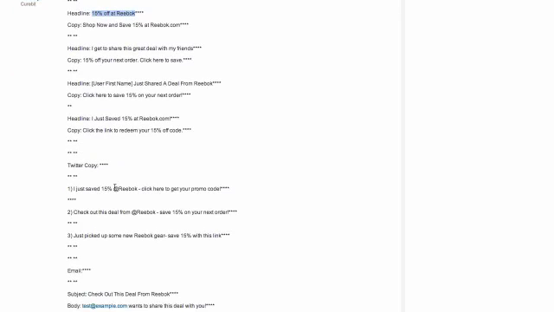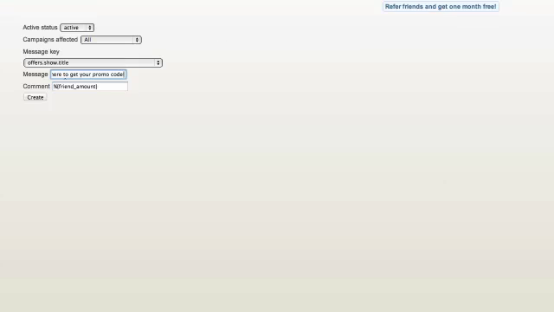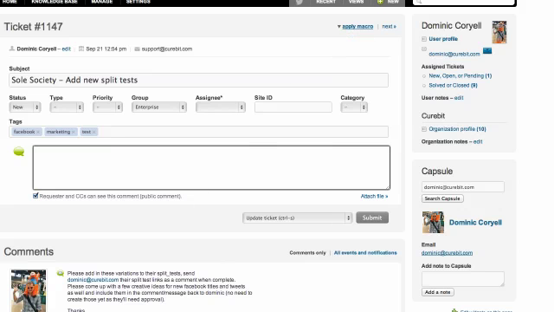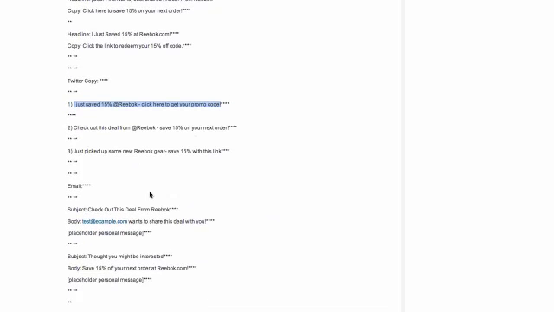And then for Twitter, I do this. And they use the @Reebok, so that's going to show up in their feed as linking into Reebok. Just for double-sided deals, and for Twitter, create. Yeah, they're only running post-purchase.